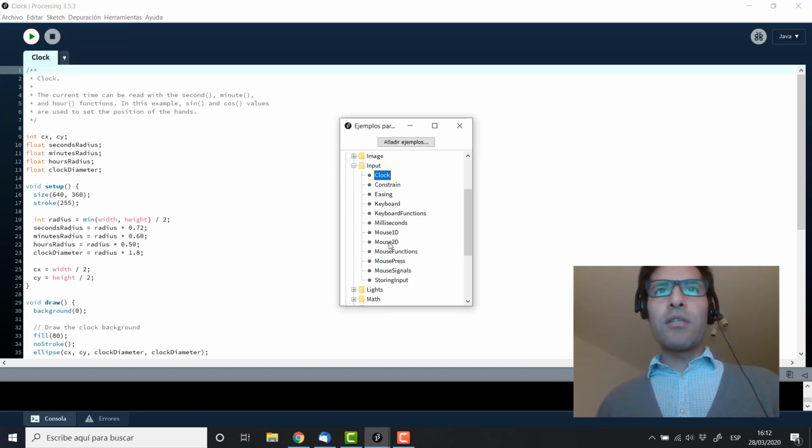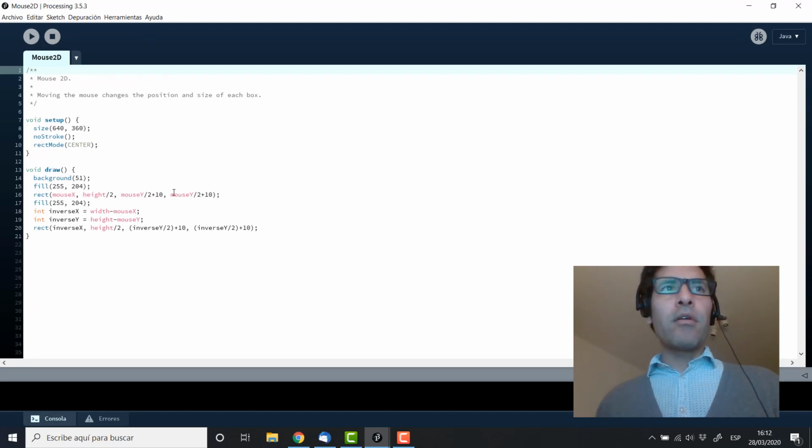Mouse 2D. This is interesting. Look at this. It's a more interactive one. It's shorter, it's very small. You see 3 lines in setup and 1, 2, 3, 4, 5, 6, 7 lines in the loop, in the draw.